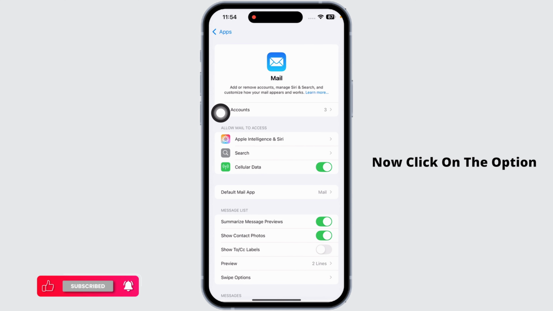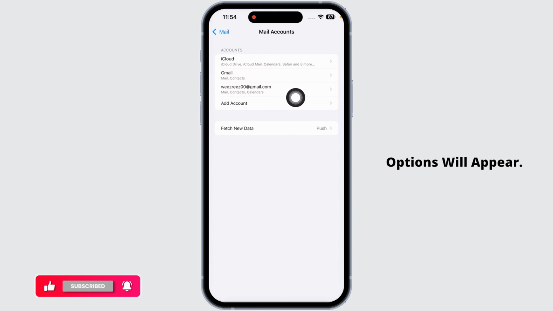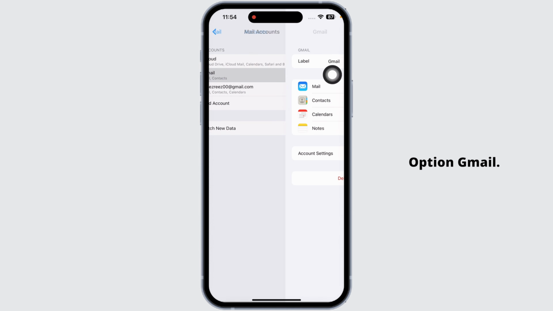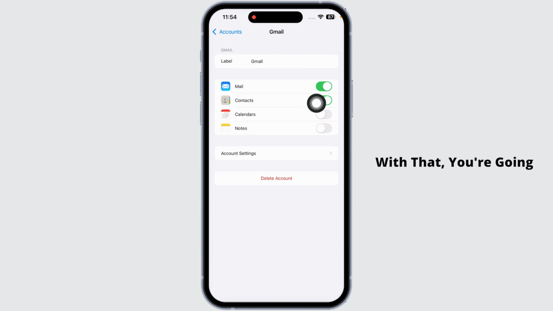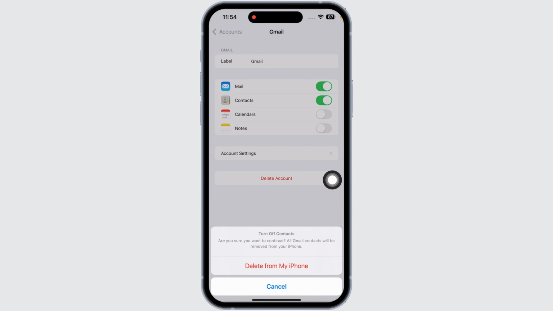Now click on the option Mail Accounts. Different options will appear. Click on the option Gmail. With that, you're gonna find these options: Mail, Contacts, Calendars, and Notes. Disable the option of Mail. It will be removed, or else what you can do is click on the option of Delete Account.